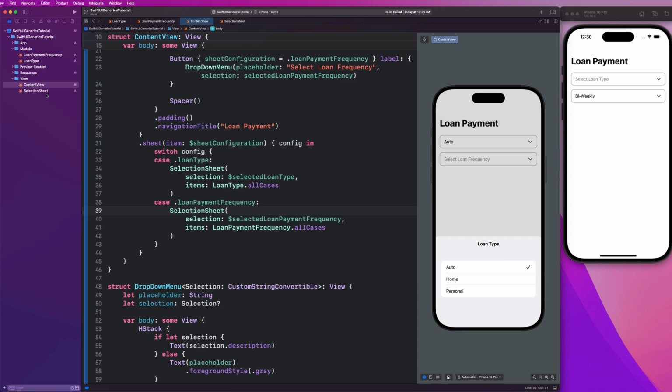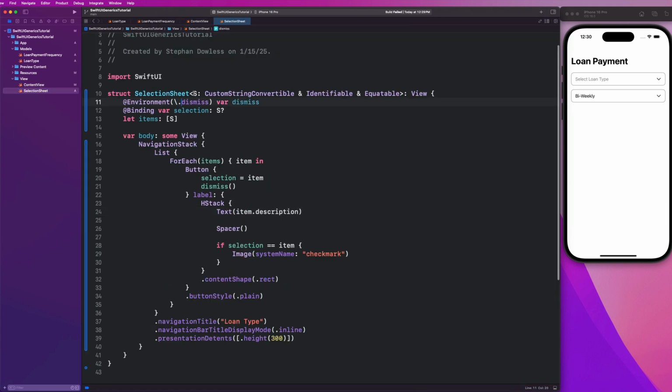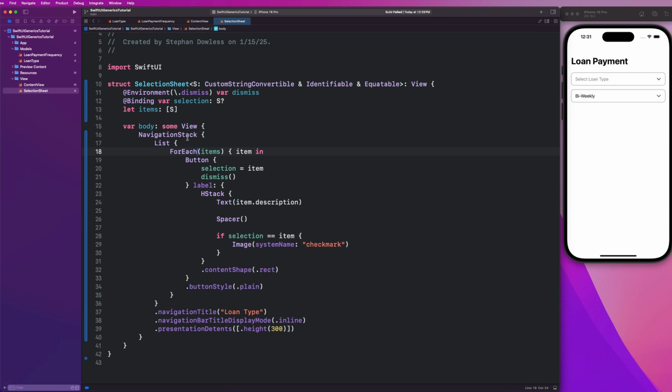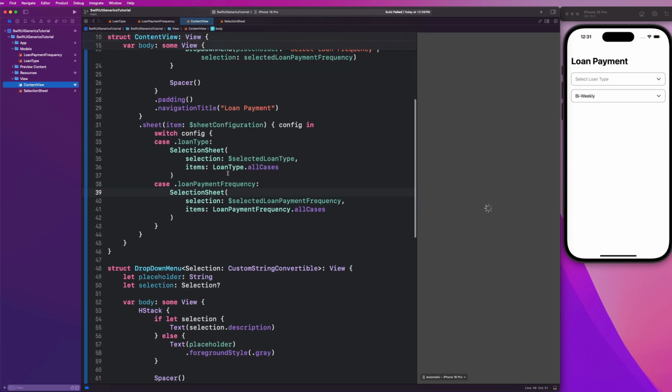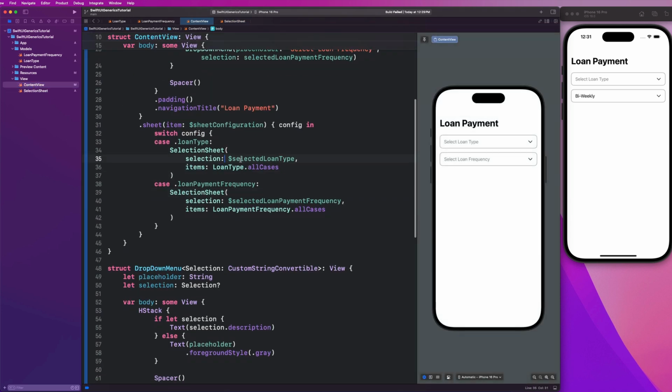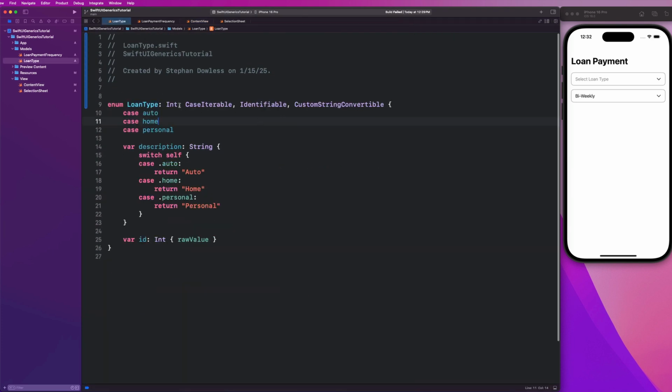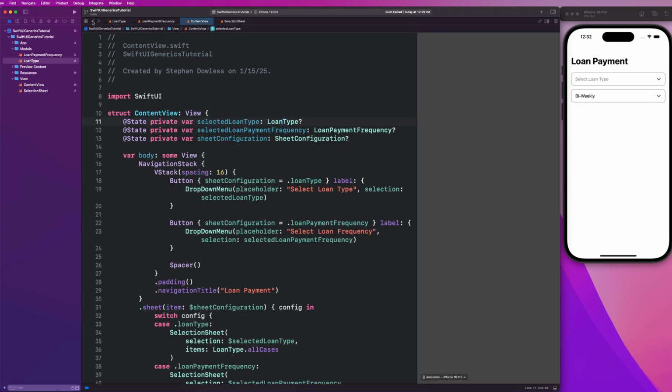So how does that work? Well, back in our selection sheet, we just need to make sure that this generic here conforms to all the necessary protocols that allow us to implement the functionality that we need to. So this makes our code significantly more flexible and reusable, and it's sort of an abstraction now. So back in our content view, guys, we pass along the selection as our selected loan type. And if we go into that enum, it conforms to all of those protocols. So it matches up with what we need and we're good to go, right?